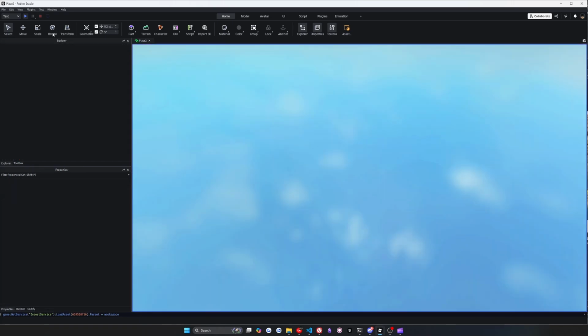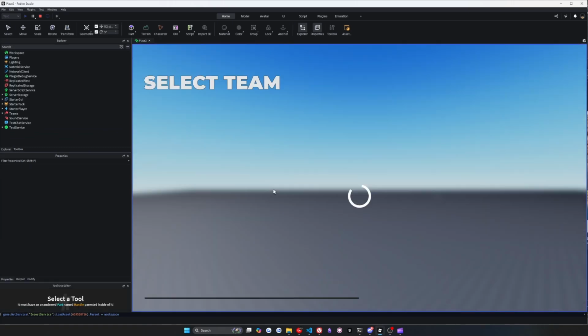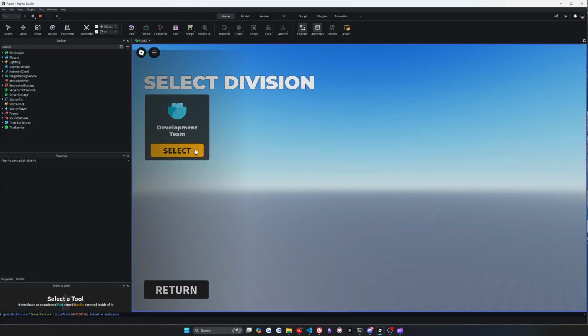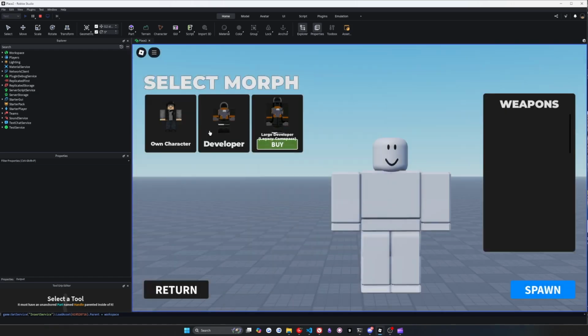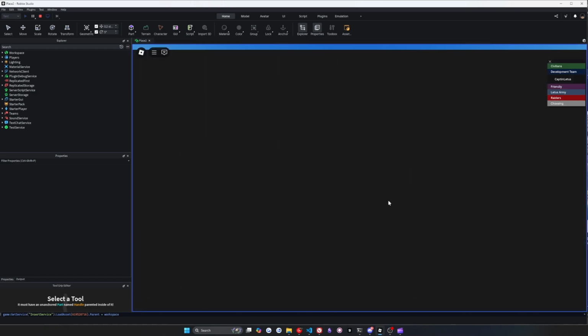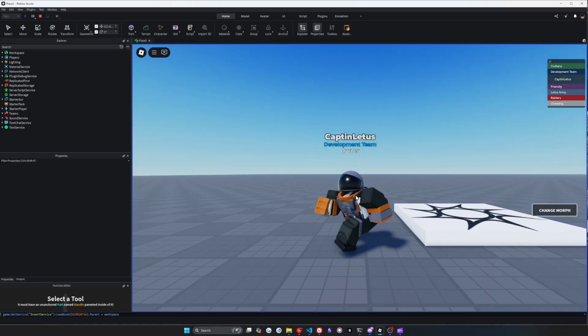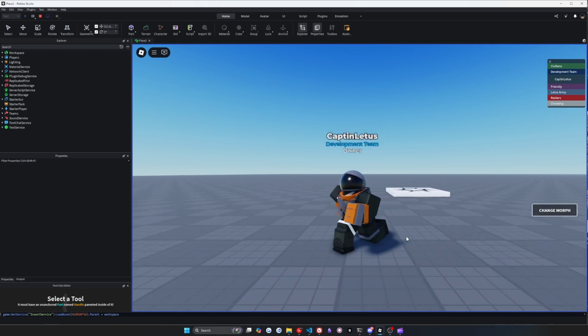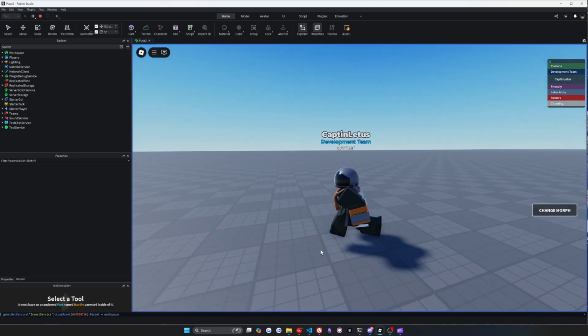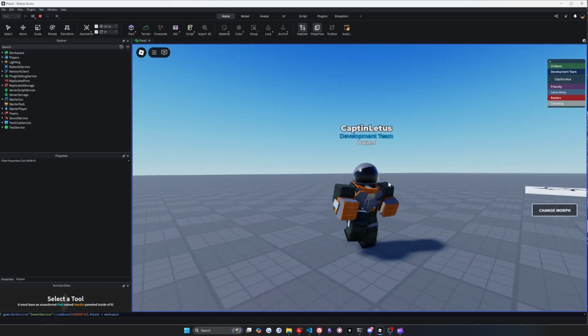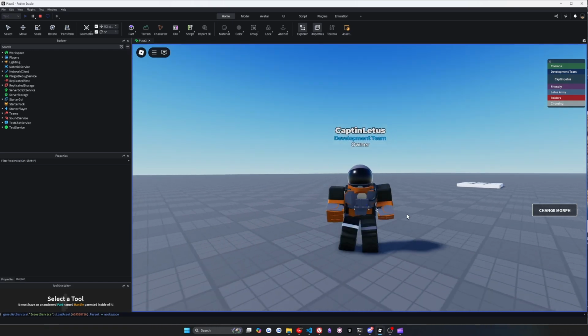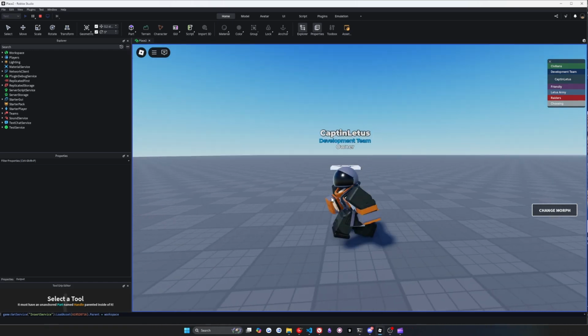And now when we spawn in with our morph, development team developer, we will now have our custom run animation. Now the animation I picked is actually very similar to the default run, but it is a custom run animation.